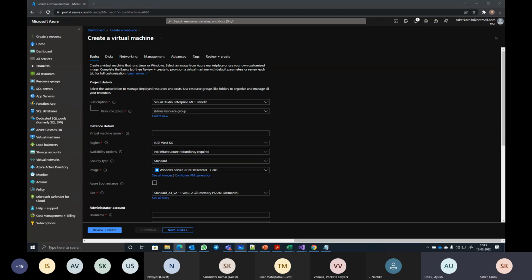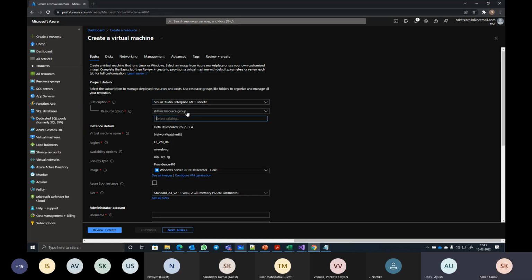Yes, everyone on the screen? Select the subscription, select the resource group as Providence RG. Give a name to your virtual machine. I can give the name as demo VM. Select your region based on what you have been selecting so far.